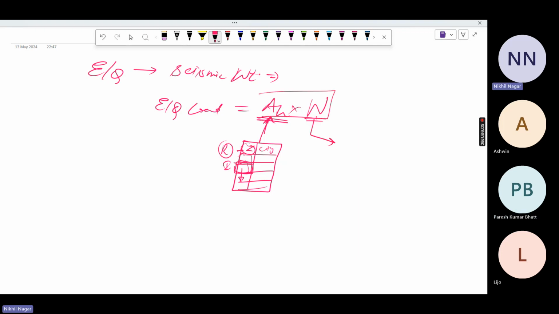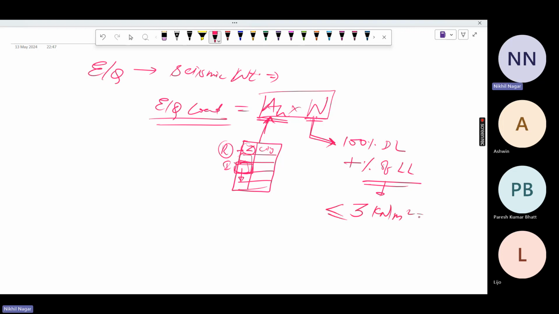So by these combinations, you can calculate the earthquake load. The seismic weight contains 100% of the dead load of your building plus a percentage part of your live load. It depends on the value, or you can say magnitude. If it is less than or equal to 3 kilonewton per meter square, then you have to take 25%. For more than 3 kilonewton per meter square, you have to take 50%.